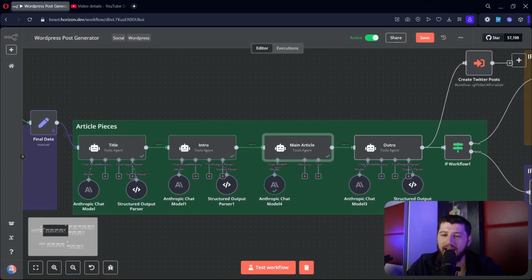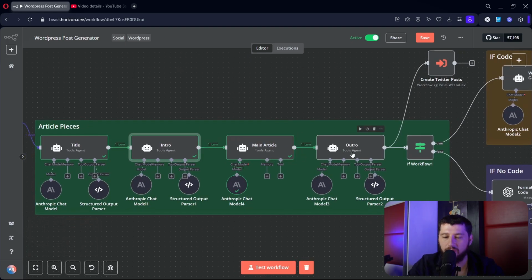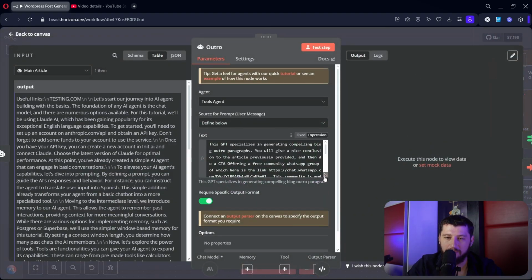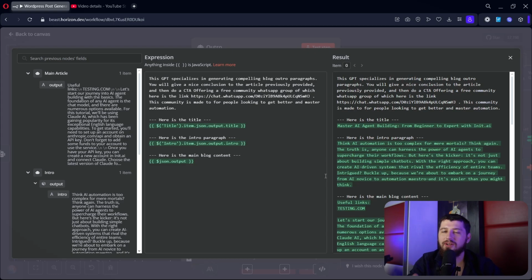And finally, we have the outro to the blog. So copy and paste the intro one for the outro. I'm going to show you the structured output parser first. All you have to do here is change intro to outro. Then we'll check out the prompt. This is where we have to create the CTA. Now the good thing is the AI kind of already knows how to format a CTA. It's pretty decent at it. So this prompt also does not need to be too large.